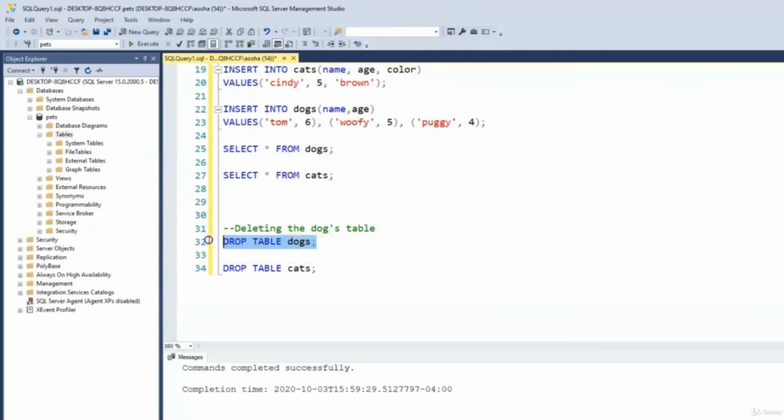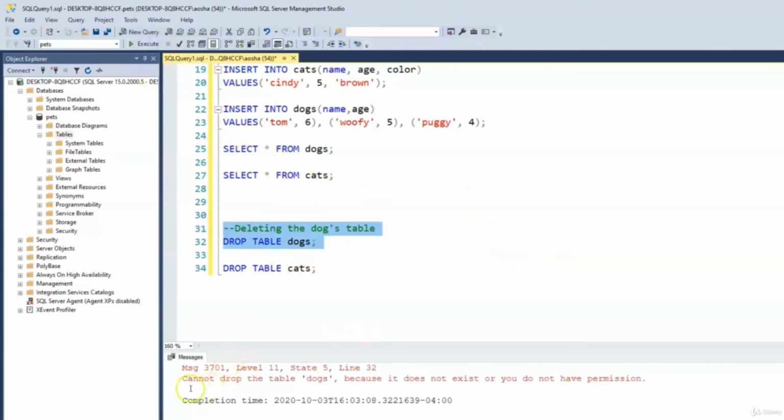Right now we can't run this query again because there's really no dogs table, but let's actually try that. I'm going to run this with the comment, and when I execute, it says cannot drop the table dogs because it does not exist, or you do not have permission. Essentially, it's saying there is no dogs table, and we know that because we deleted it already.